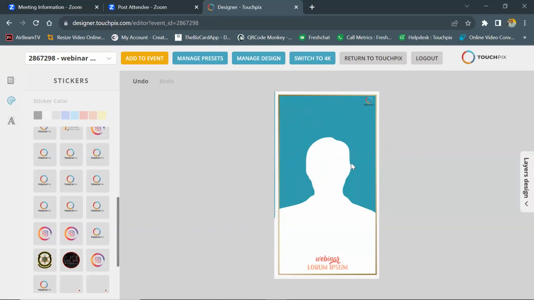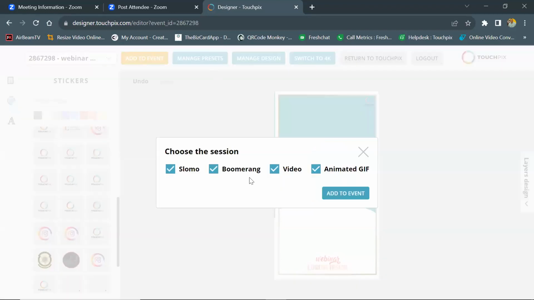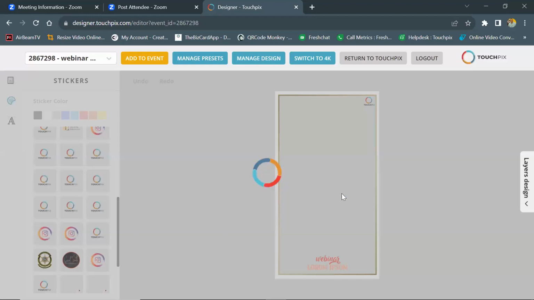And what I want to do for this webinar now, if I'm done, I can keep on adding stickers, make sure that they're PNG, that they're transparent, keep on adding stickers or add whatever it is that you want to add. And once you're done, you can hit add to event, but make sure you're adding it to the right event. If you remember, I called this event webinar 89. So I know it's the right event. I'm going to hit add to event. And for this case, it's asking me, okay, I want to use this overlay on what? And I just want to use it on slow-mo, right? I'm going to hit add to event, and it's adding it to the event as we speak.